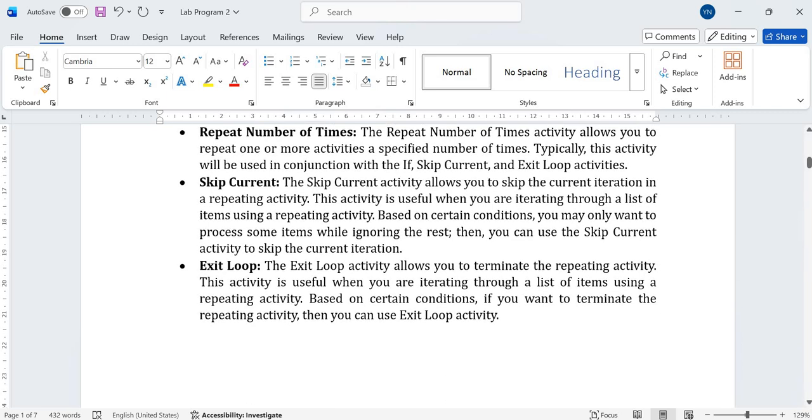Next, we have skip current. This activity allows you to skip the current iteration in a repetitive activity. Suppose the condition is true and you want to execute it, that can be continued. Otherwise, you can skip that particular thing. Next, we have exit loop, which is a break activity, where it will allow you to terminate the repeating activity in the automation process.